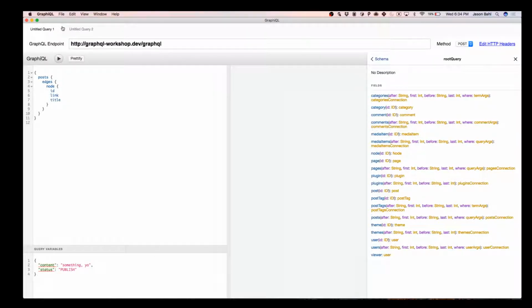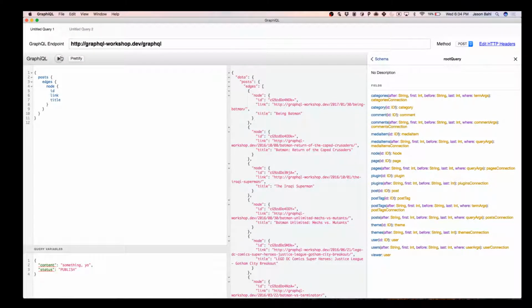So let's look at a quick sample. Here I'm asking for a list of posts: the edges, the node, the ID, the link, and the title. Send that request, I get back a list of posts with the ID, the link, and the title. I'll take a step back and explain what edges and node are real quick.